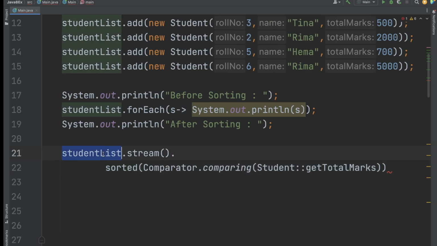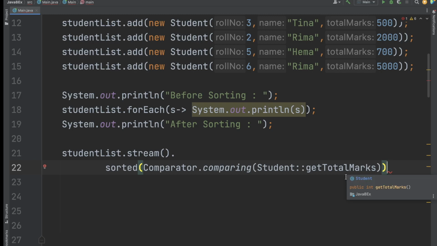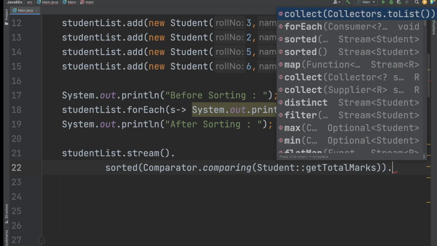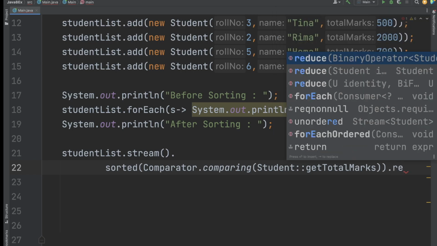So now if you see here, let me just do it this way. Okay, so we first got the list, then we used the stream, after that we are using the sorted method which is taking a comparator as a parameter. Then in the comparator we will be using the comparing method, and we will be comparing the students based on the total marks. Okay, so here the comparison is done. But now we want to compare the students based on the total marks in descending order, right? So for that we have to use one more method which is reversed.